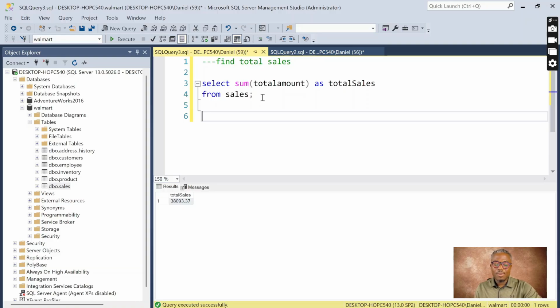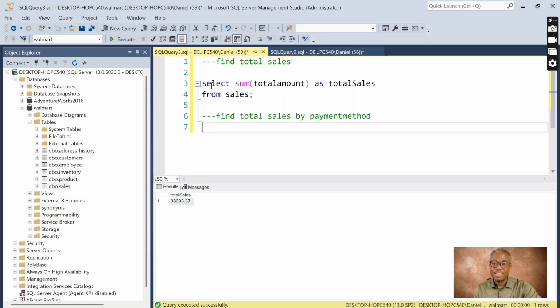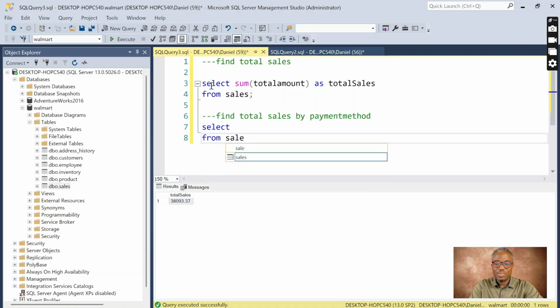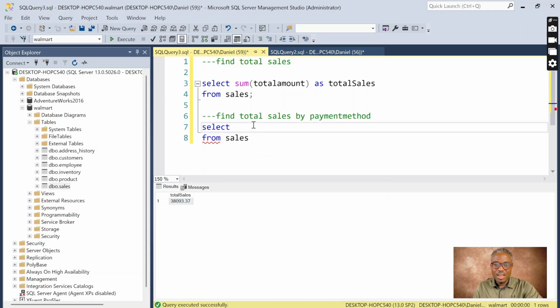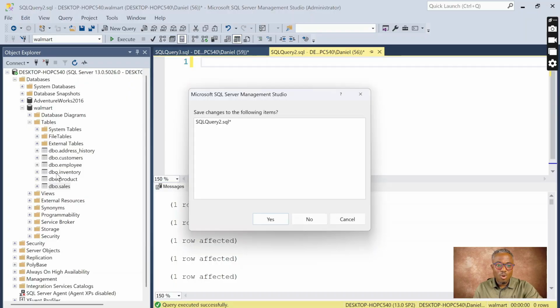Let's get to the next phase where we need to categorize the data, or organize the data, by a specific condition. In this case, we are going to find total sales by payment method. All we are going to do here is categorize our total sales based on the payment method. So let's go ahead with our select. Our from is just coming from a single table, sales. Then let's again look at the structure of our sales table. One more.